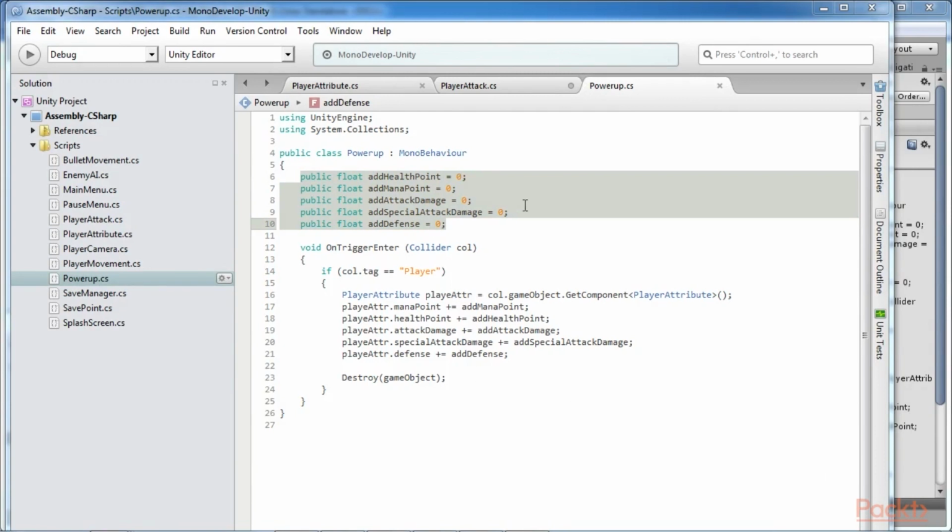Developers can then apply this script to an item prefab and set the values they want for a particular variable, which means if the player obtains this item, the variable that is not 0 will be added to the player's attributes of similar name. For instance, add health point will be added to player's health point variable.